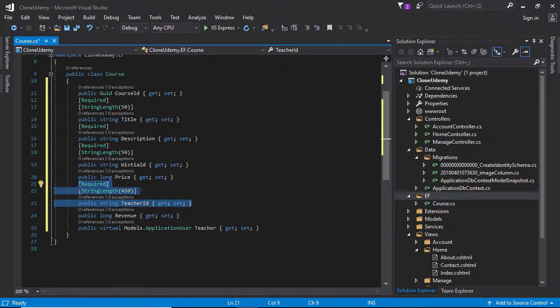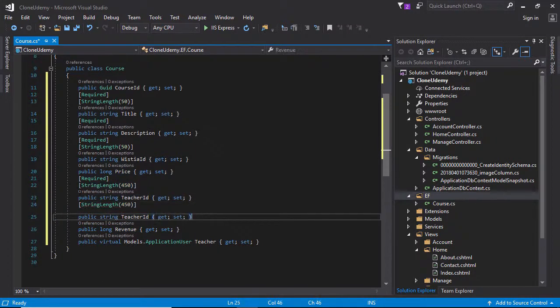Copy this one, not copy. TeacherID should be... ImagePath, and the image path string length should be 450 because this can be the longest path. So 450 it is.